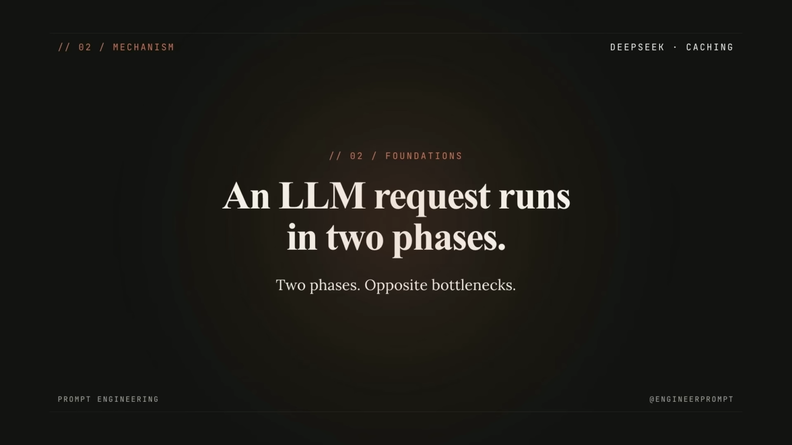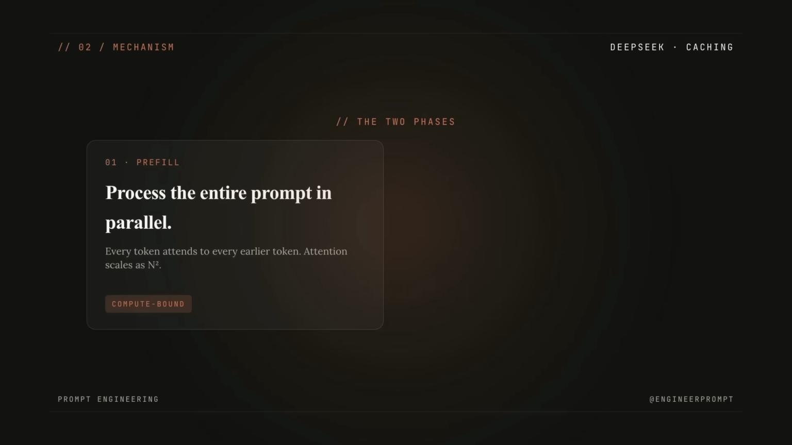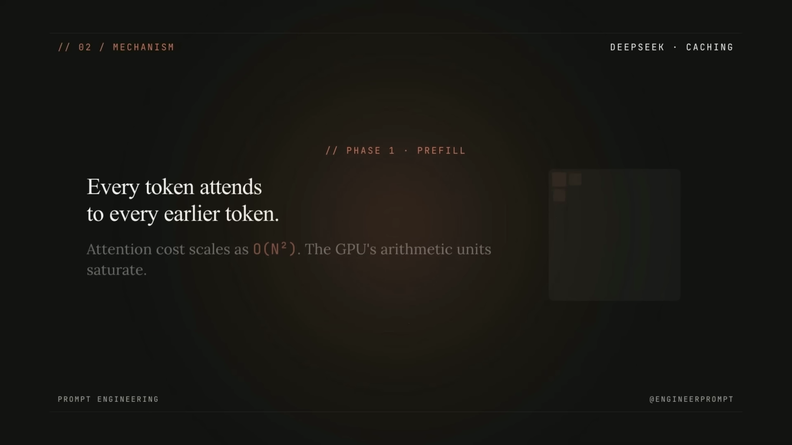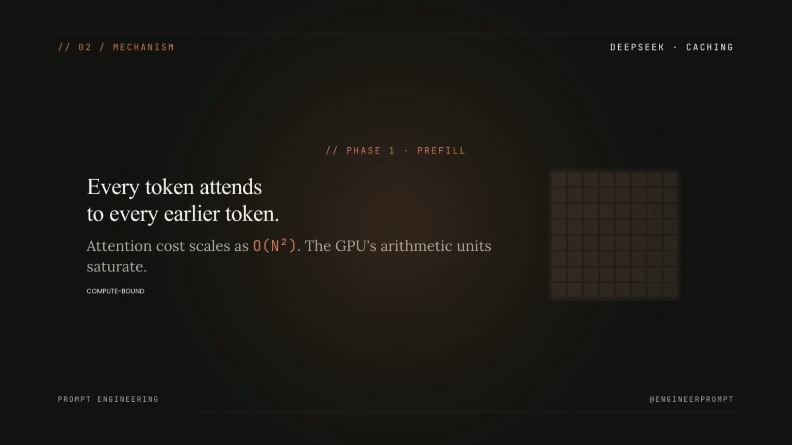Okay, so an LLM request runs in 2 phases. And the 2 phases have completely different bottlenecks that you need to think about. The first phase is prefill. In this case, the model takes your entire prompt and processes it in parallel. Every token attends to every earlier token. Attention scales as n squared, and the GPU's arithmetic unit can saturate. So in this case, prefill is basically compute bound.